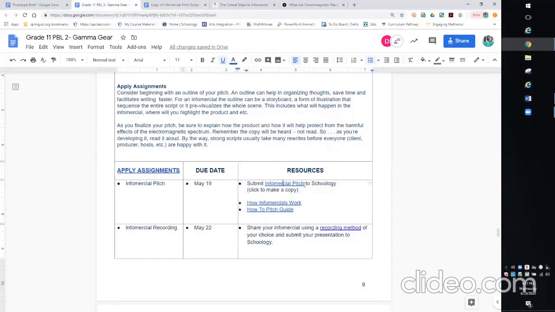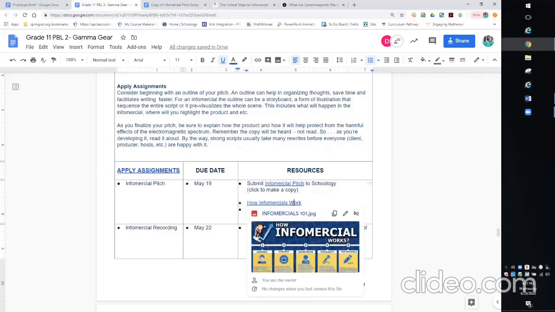Once you finish that infomercial pitch, you want to actually submit it into Schoology. And don't forget to change your share settings. But as you're working on that infomercial pitch script, definitely utilize the resources that are here.